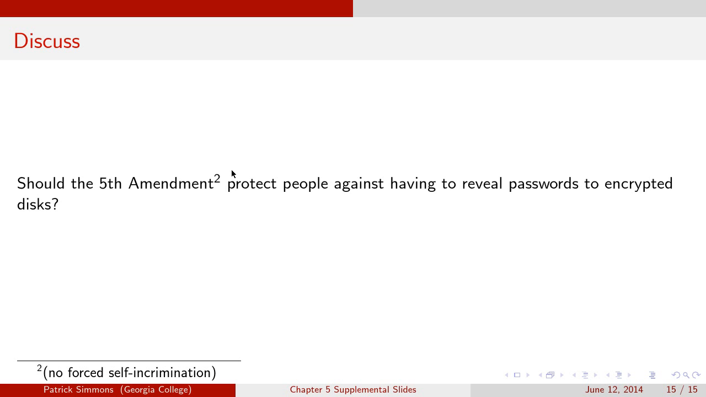So the last thing I want to talk about is the Fifth Amendment. It's a related issue. The Fifth Amendment is the right against self-incrimination. So it's different from the Fourth Amendment. The Fourth Amendment is that the government can't go through your stuff unless they have a good reason. The Fifth Amendment is that you can't be forced to tell the government anything that could be used to prosecute you.